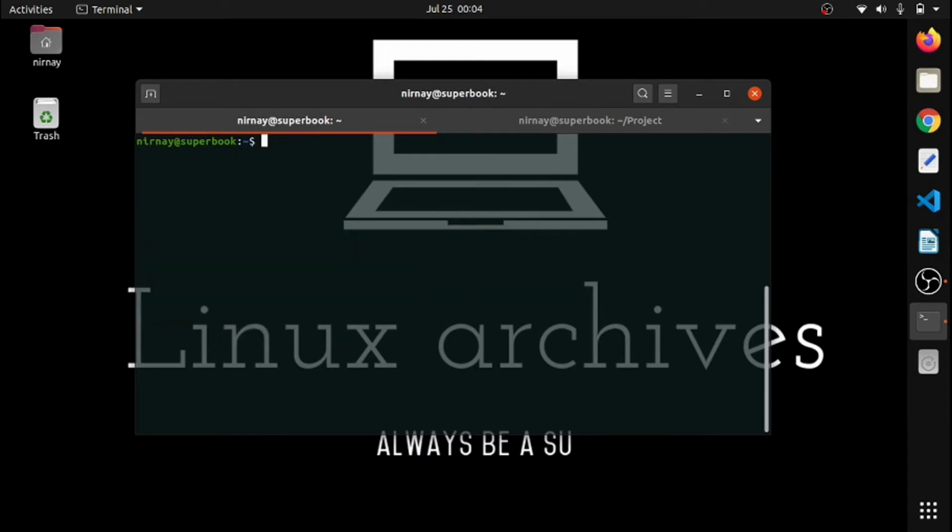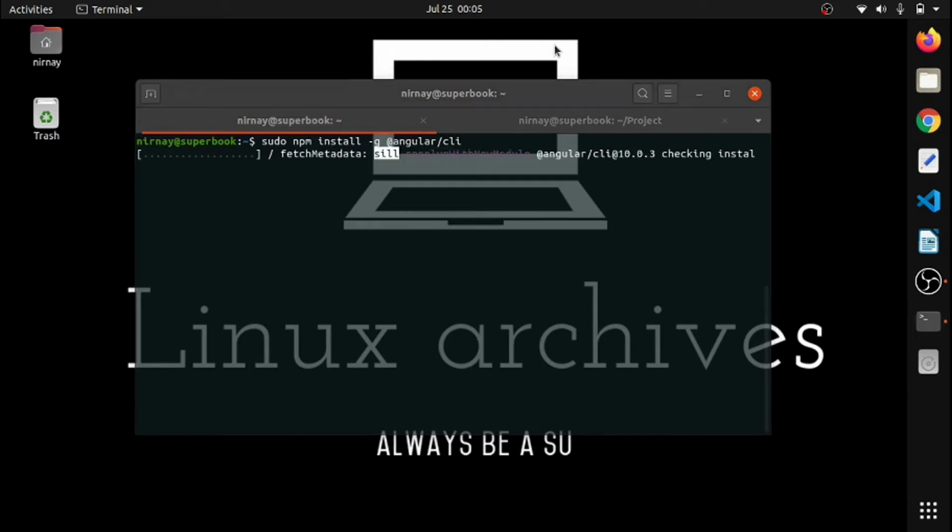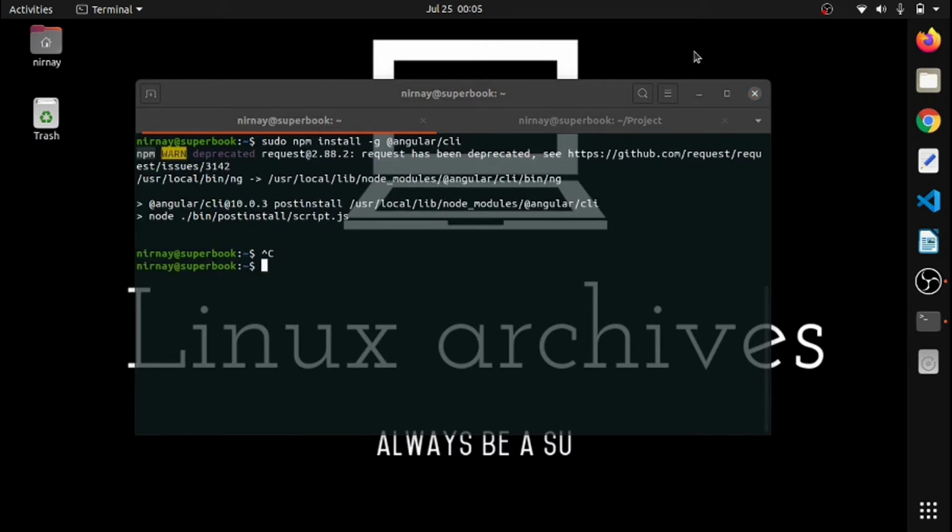Now the next step is to download the Angular command line interface. For that, add the command sudo npm install -g @angular/cli. Hit enter. It will get download. Now the installation has done.